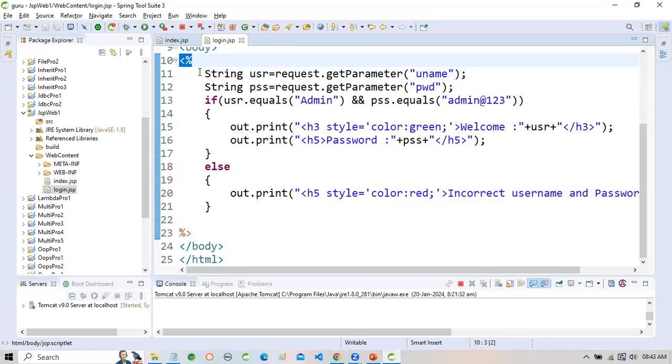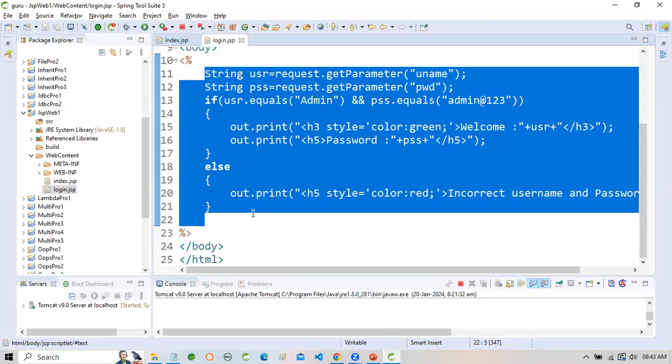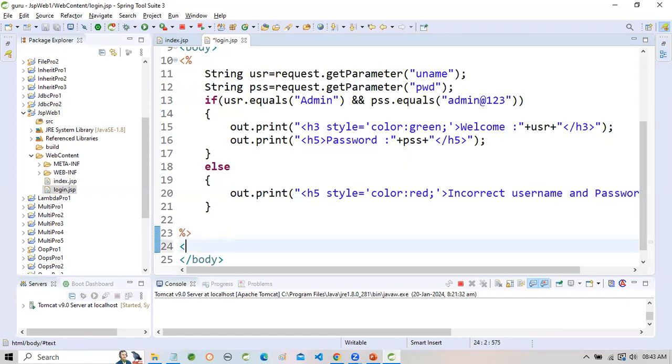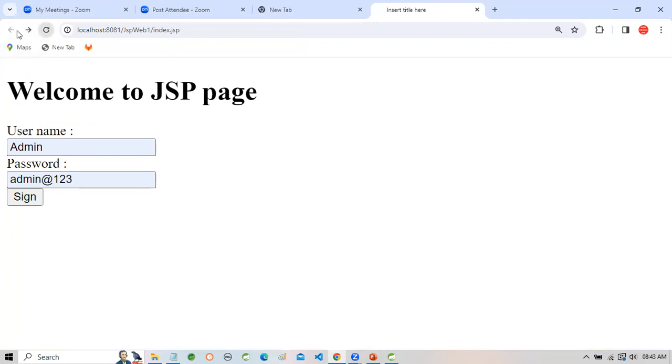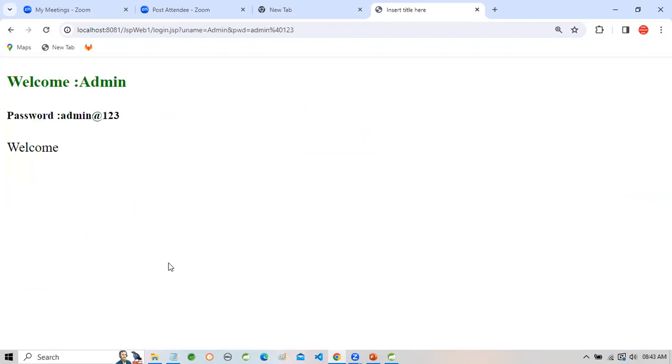Within the scriptlet tag, we can write the code just like in a servlet. But we have another tag also, like the expression tag. So this is the expression tag, equal. Suppose here just welcome. Let's see here. Okay, that is the welcome.